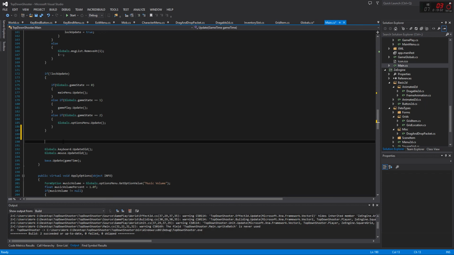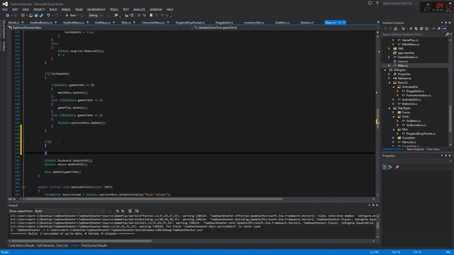So if globals.dragAndDropPacket not equal null, right? So if you copy paste this code into another game that may or may not have dragging and dropping, we want to test to make sure that it exists, otherwise it'll just crash. So let's do that, and then we'll say globals.dragAndDropPacket.update.